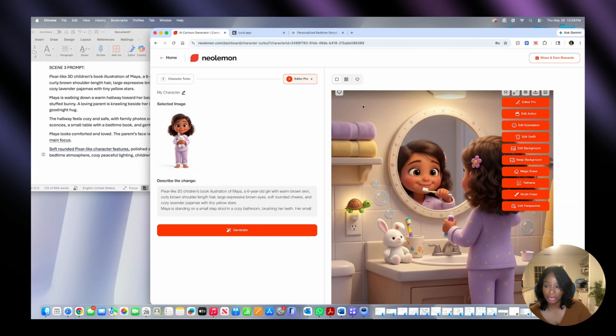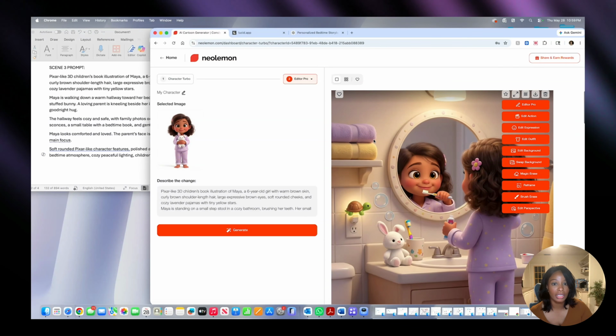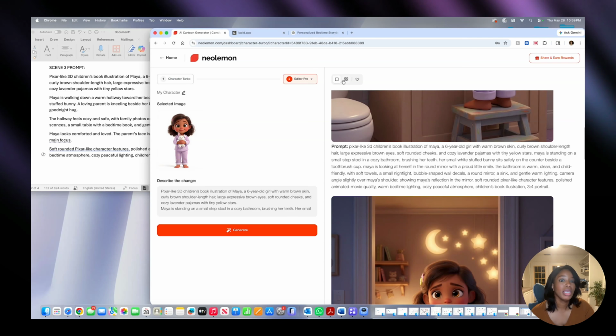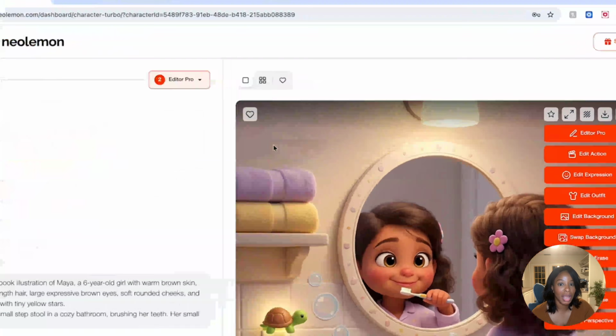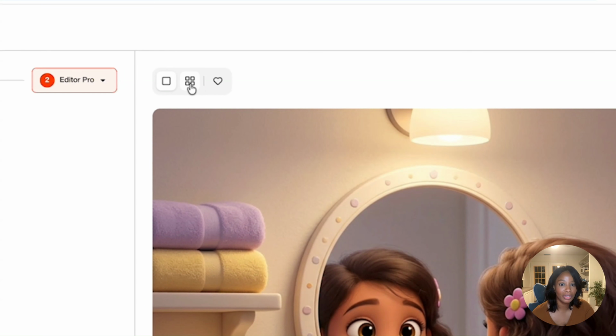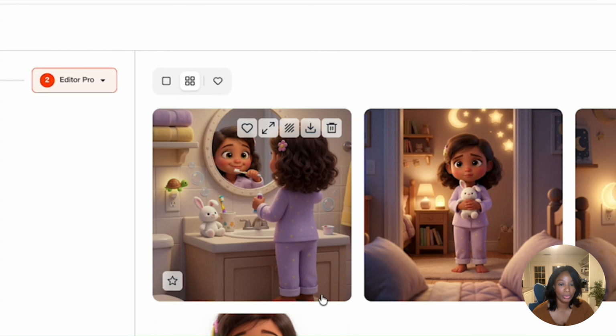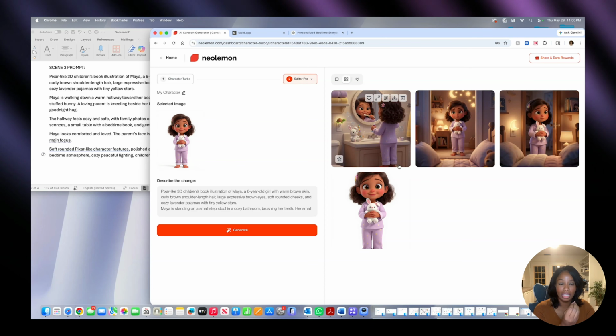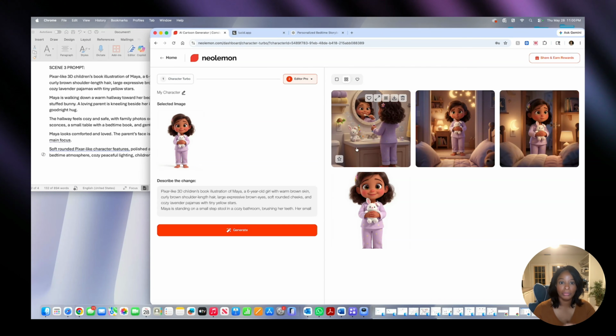One little thing I wanted to show you guys: if you're generating a lot of images, a quick step, instead of scrolling all the way to the bottom, is you see at the top of the thread, you have a square, then you have these 4 squares, and then you have the heart. The 4 squares can change your view, and you can see all the images that you have generated in the thread that you're working in.